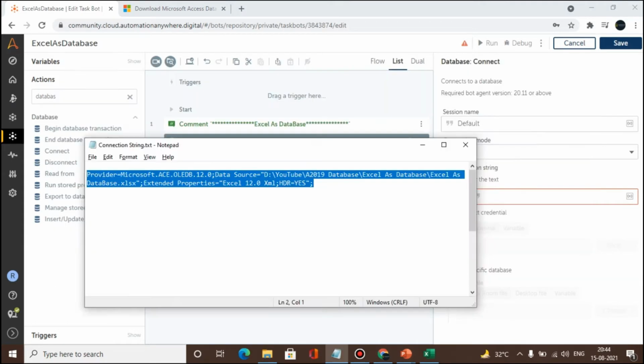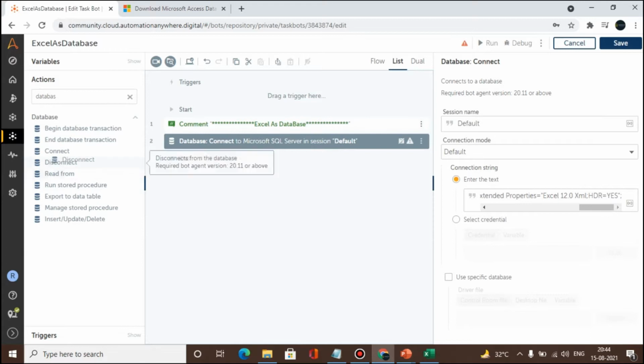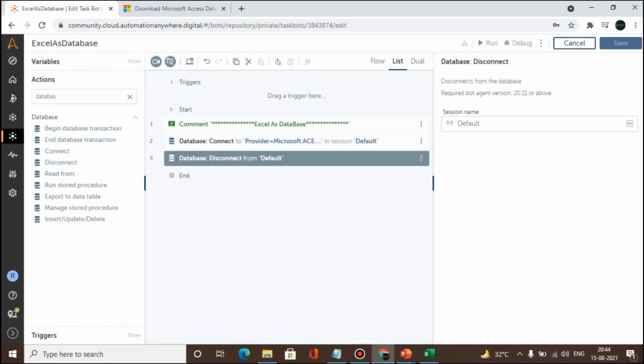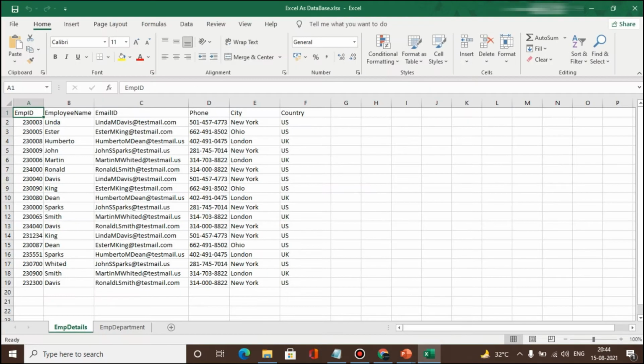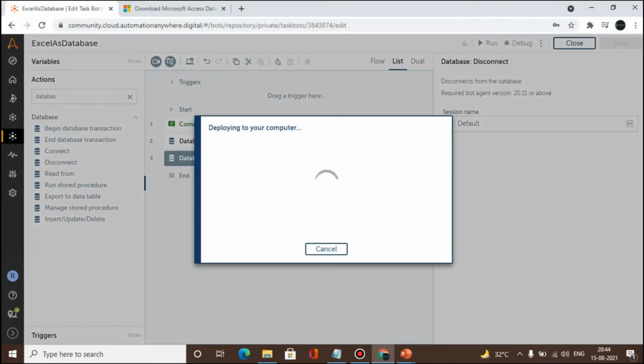Now let me start. I'm copying this connection string and putting it here. Let me put a disconnect command as well. First let's see whether we are able to create the session or not. So let me run this.